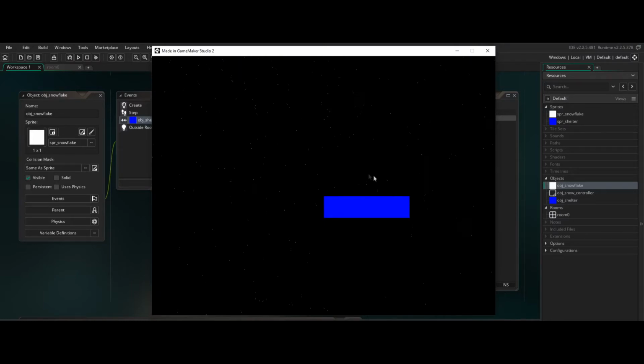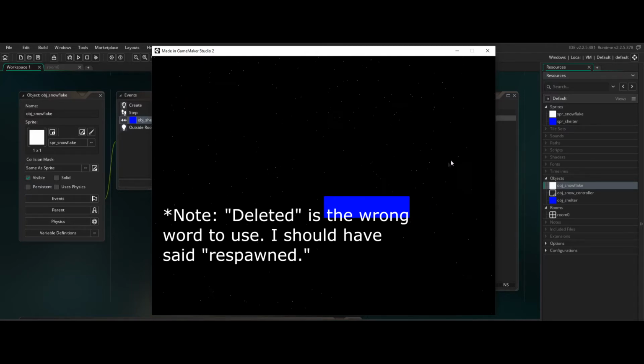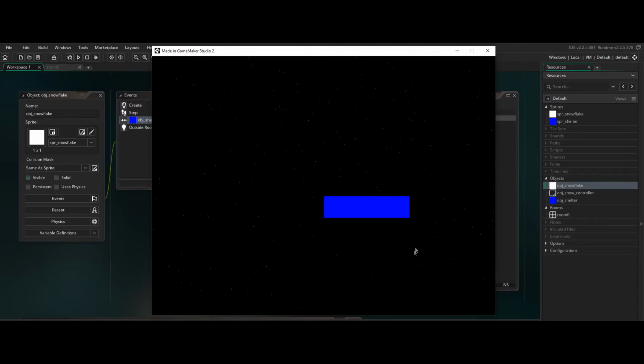Okay, and just like that, this shelter is working. So if a snowflake falls on top or on either side, then it will be deleted. And hopefully we can see one come from the right side. Yep, and there it's deleted. Everything on top's deleted. And up to the left, it's all being deleted and being instantly respawned at the top of the screen.